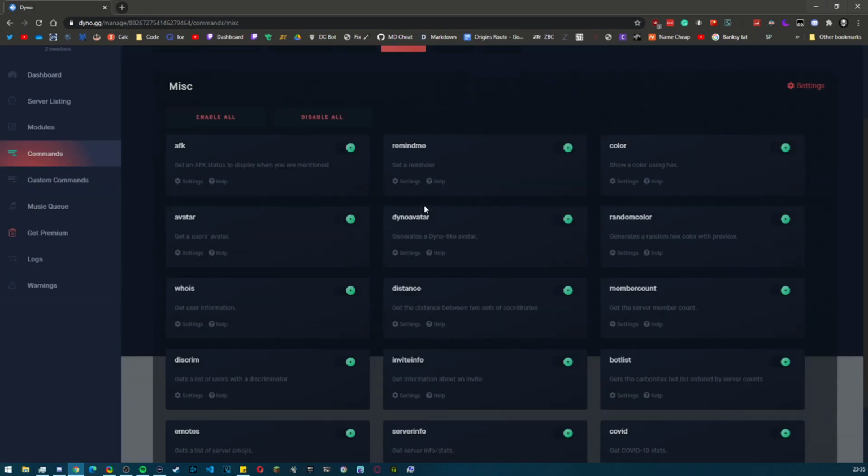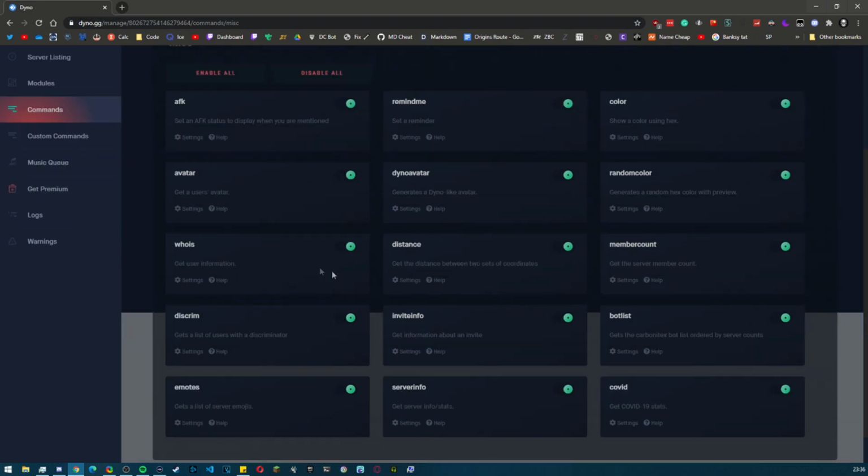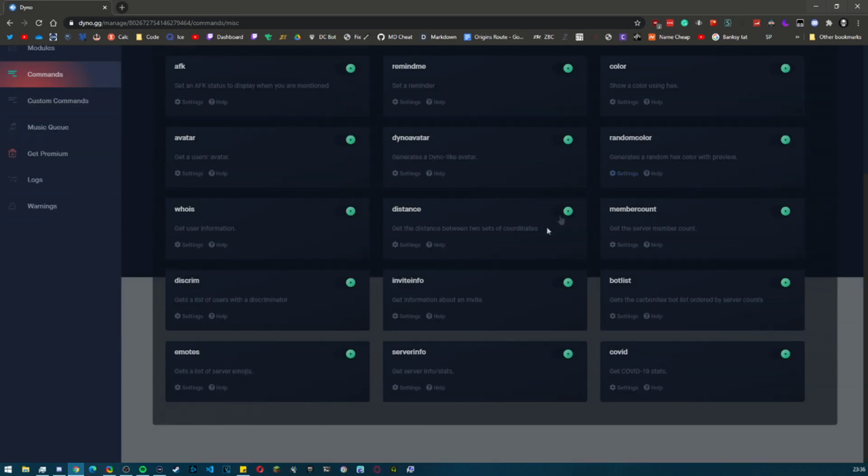The miscellaneous commands are very specific to you and your server. Like the AFK command, for example, we generally allow server boosters and staff to use just as an incentive for people to actually boost. It helps. Who is and avatar, we generally leave to staff, just because otherwise you generally get a lot of users trying to get bigger avatars and information on users when it's not really necessary for everyone to have that. Everything else I generally leave off.